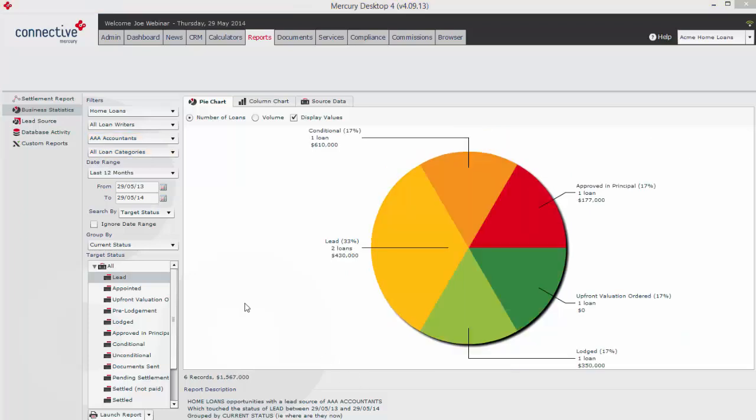So what we're seeing here are all of the opportunities that have come from AAA accountants in the last 12 months. And we can see what status each opportunity is currently in. It's a bit like the report on the dashboard. We'll see that 2 of them in the last 12 months are still in lead. One of them's gone through to conditional, one of them's been approved, and so on.